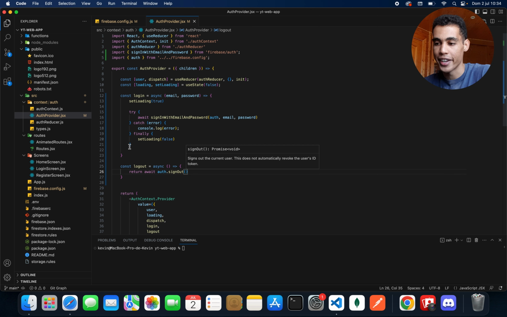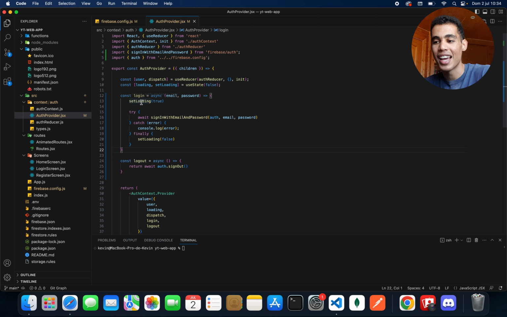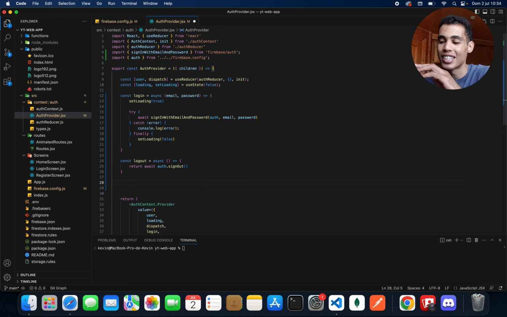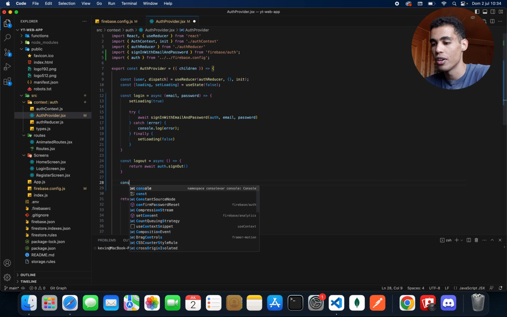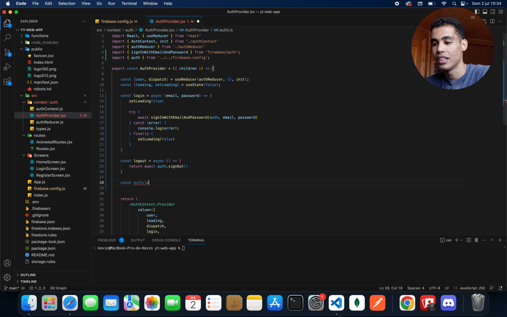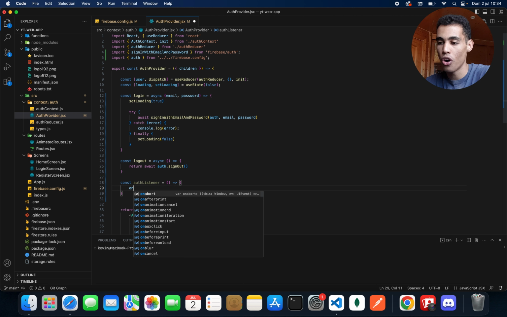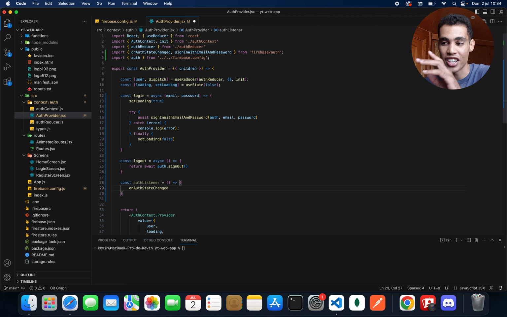But check this out, guys. Here, we are not doing anything with the state. We are just logging in and logging out, but we are not actually doing anything with the state. Why? How come? This is because there is a listener to the logged state that Firebase provides to us. So for example, here we can create the auth listener, okay? And this is going to be a function that is going to execute the following function on auth state changed.